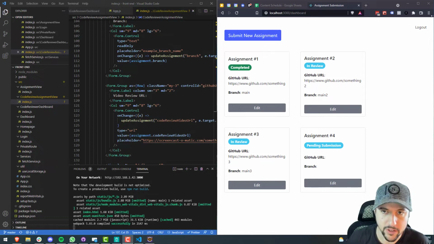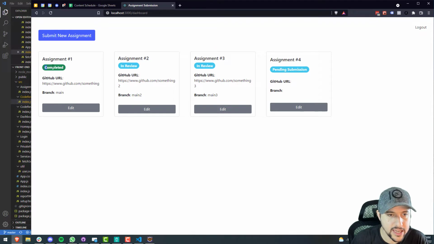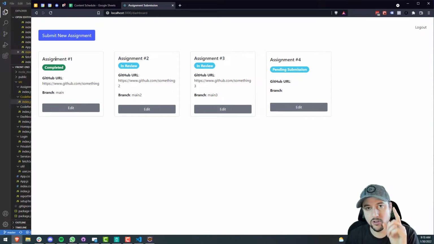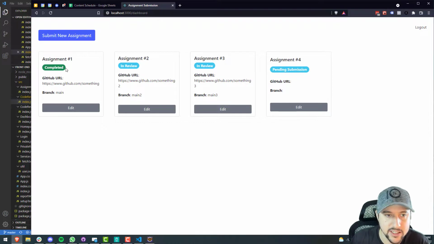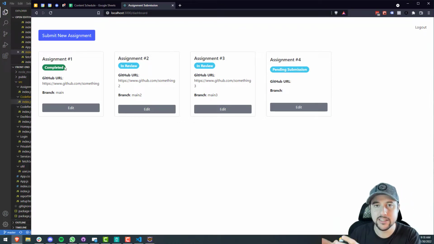All right, ladies and gentlemen, fellow coders, welcome to this next lesson in our series. In this one, we're going to be taking these little pills, which are badges that they call pills because they have rounded corners, and we're going to refactor this so that they are one single component inside of React. So we're refactoring code to make something that has been copy-pasted into a single component.